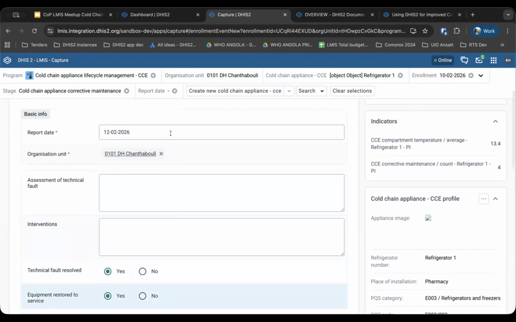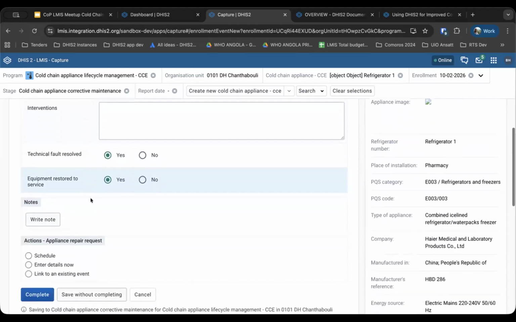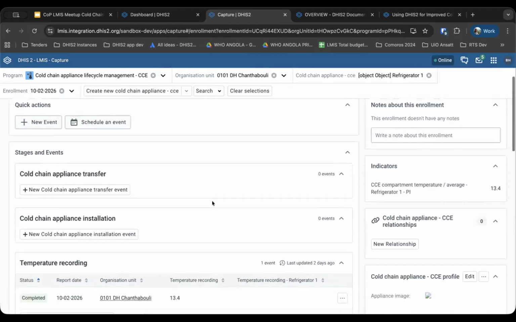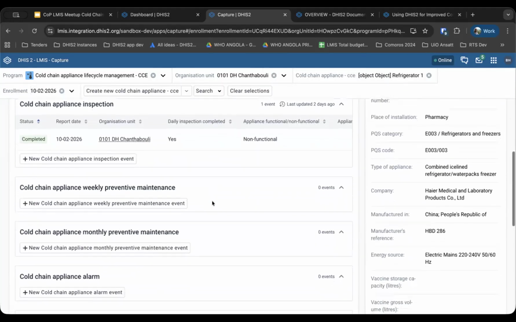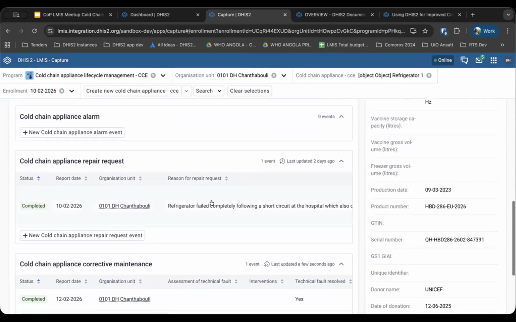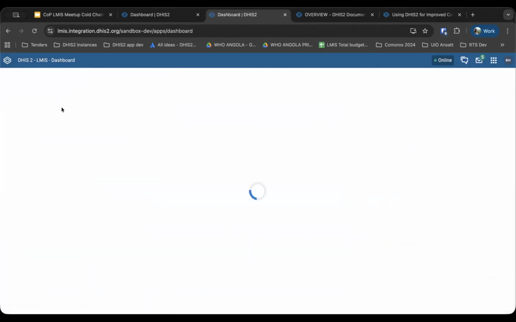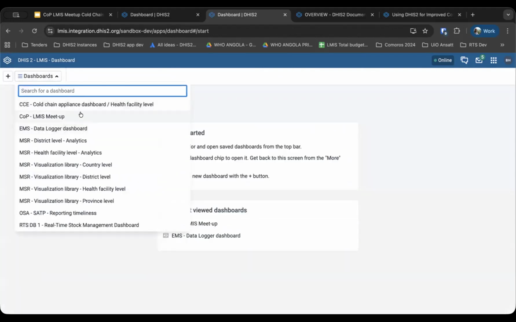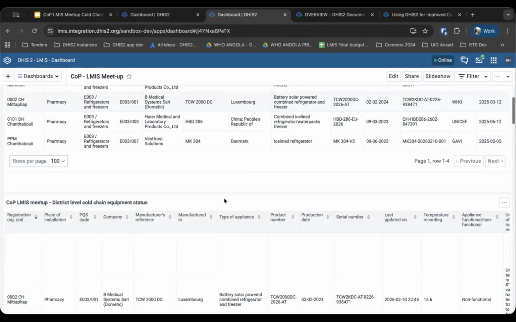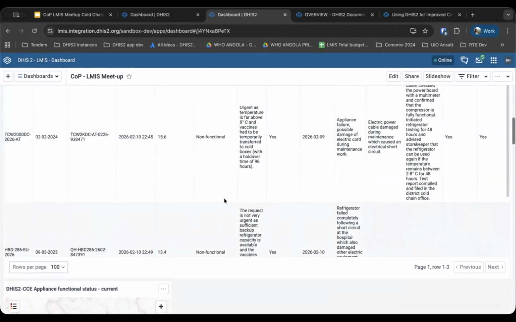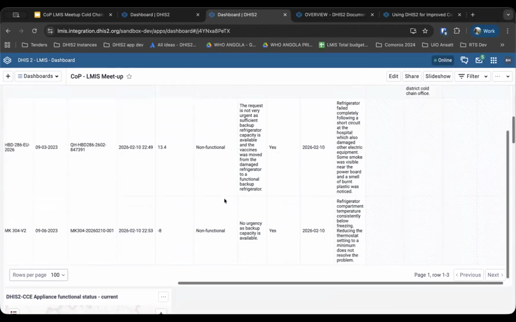Any of these fields, the entirety of the form, can be customized. You can make fields mandatory or not, depending on the requirements, right? And we can then complete this. And we now have a confirmation with information of how the repair request was completed. And that data is available through the dashboard, showing the status of all of the different requests. And of course, it can be filtered for the ones that have been completed or not.